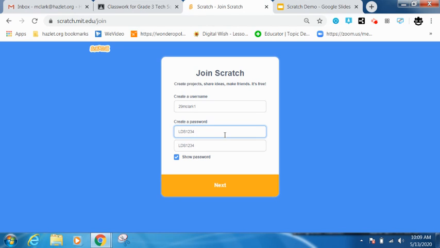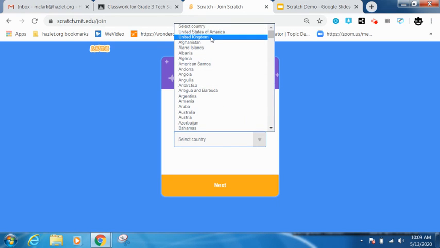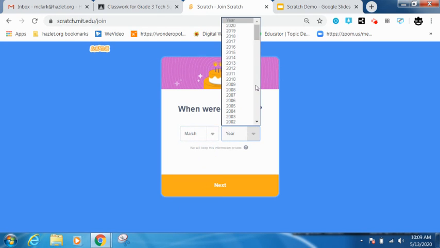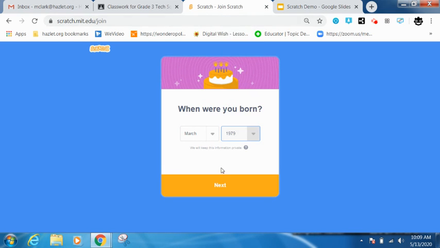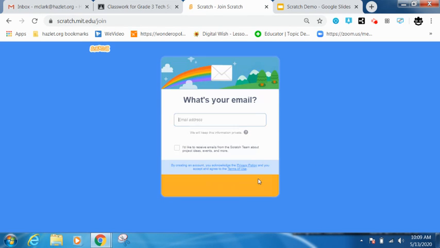And we're going to be using this a lot in grade 4. So then you're going to click next and you're going to select what country you live in. Then it's going to ask for your month and your year of when you were born. Oh, Mrs. Clark is old. She has to find hers all the way down here on the list. Then you're going to click next. You're going to select your gender.